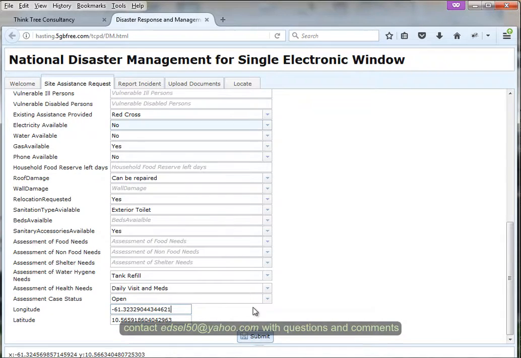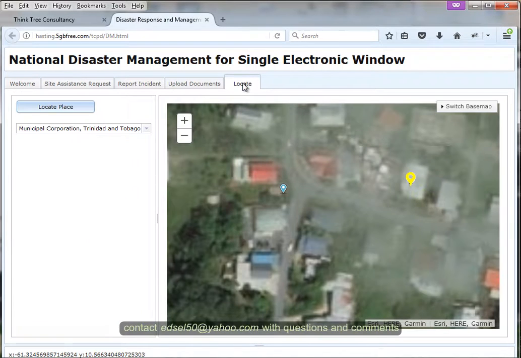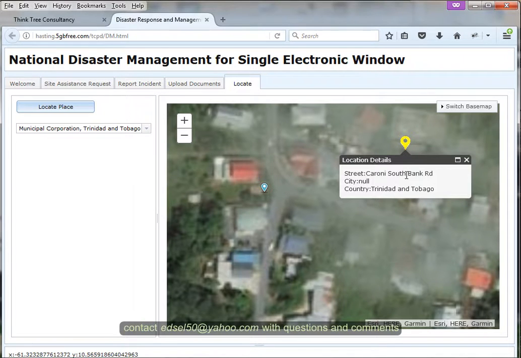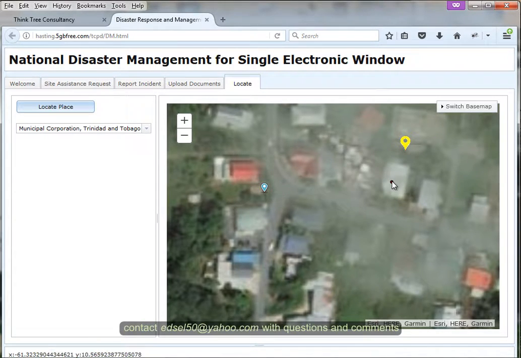So, having set the location, they can now submit that report to the coordinating agency. And upon submission, you will immediately notice that a dot is now placed over the house to signify that the report has been successfully submitted.